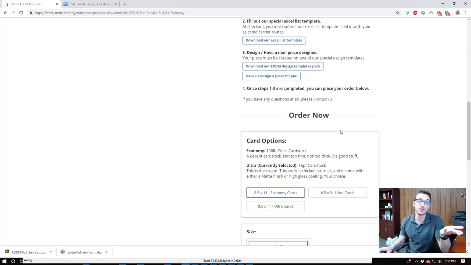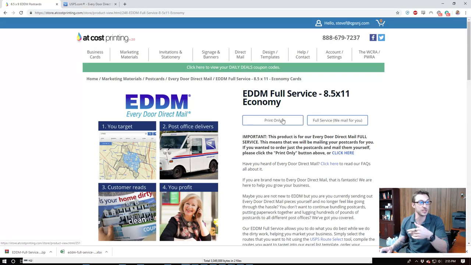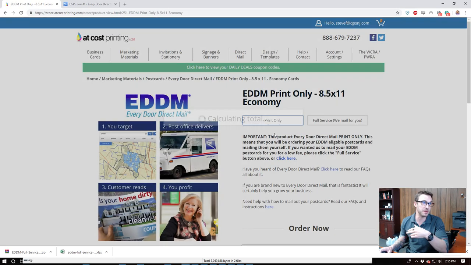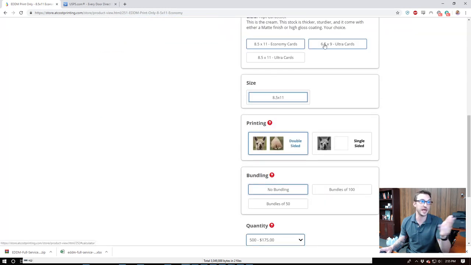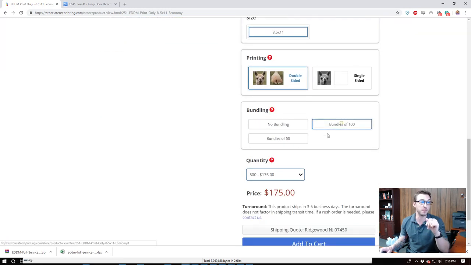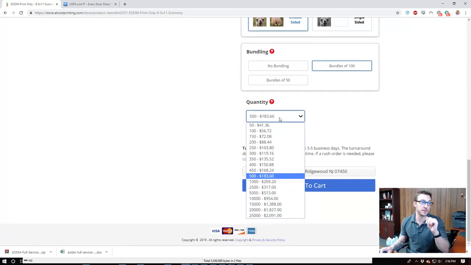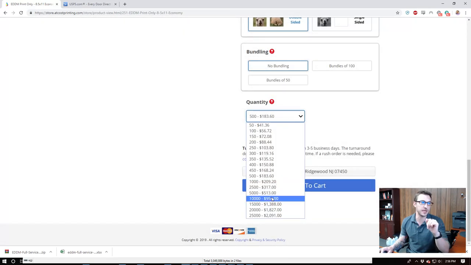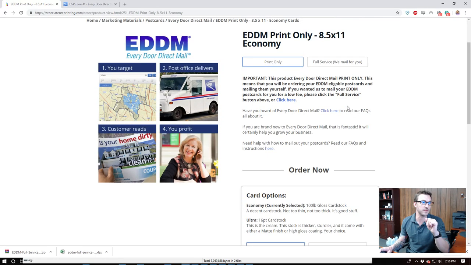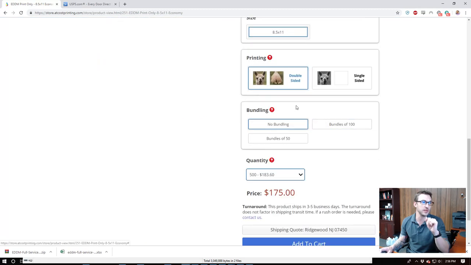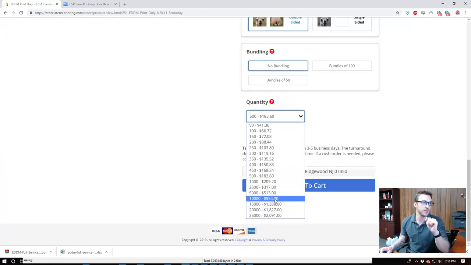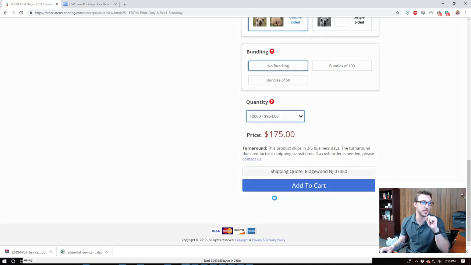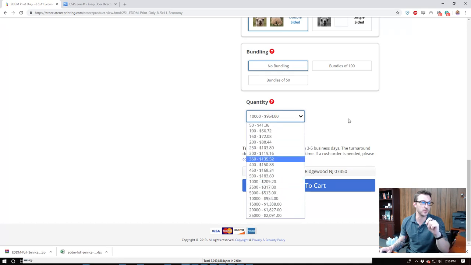Or if you want to continue sending out the cards yourself, you can just go back up and click on print only. When you click on print only, that's just going to be pricing for the postcards. Once again, you can select the three different sizes. If you want them bundled, we can bundle them for you. Click the drop down. There you go. So I know right now 10,000 pieces is $877 for the economy cards, print only. It's showing 954. I actually have to go and adjust that. It should be 877. It is 877, but for some reason this is a little wonky. We're going to get that fixed.